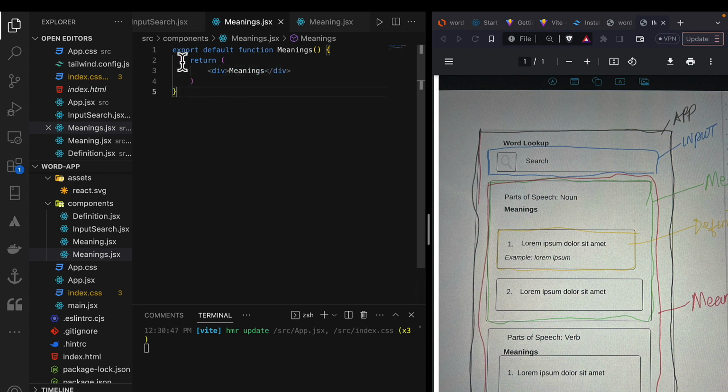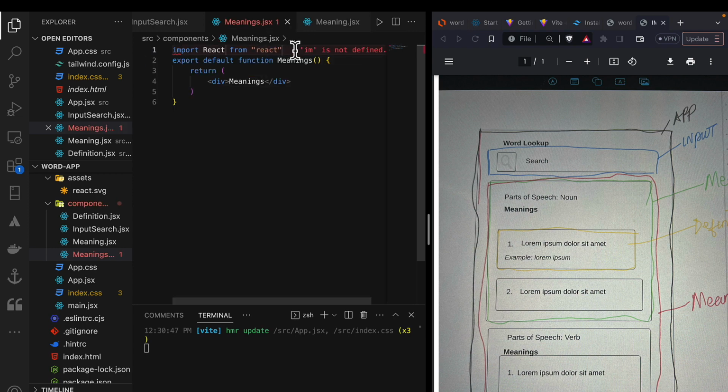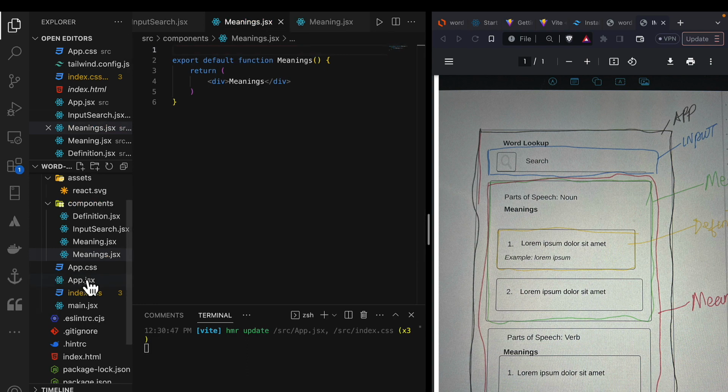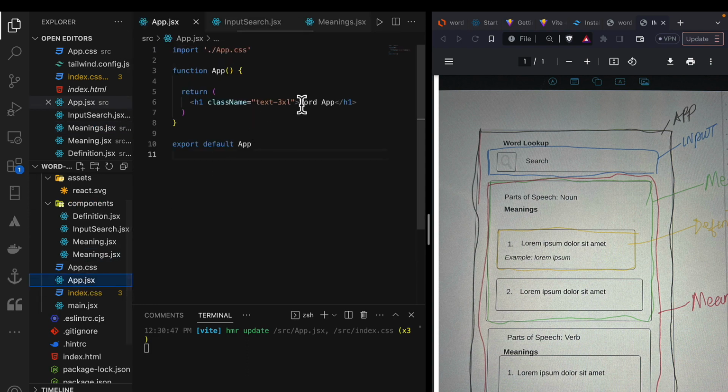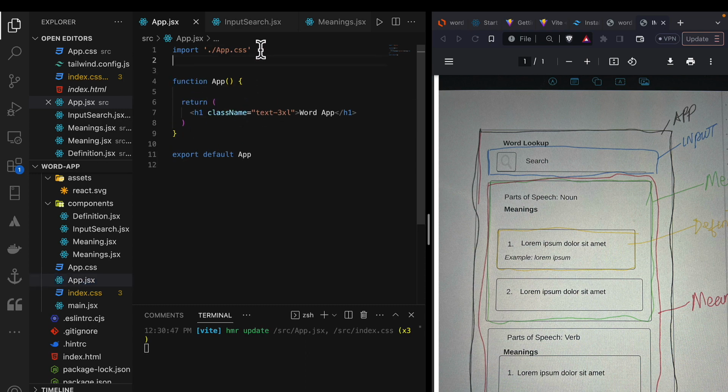Okay, so in previous React versions, I think before React version 18, you needed to explicitly import React, but we don't need that anymore in newer versions. Anyway, so let's go ahead and compose our app here.